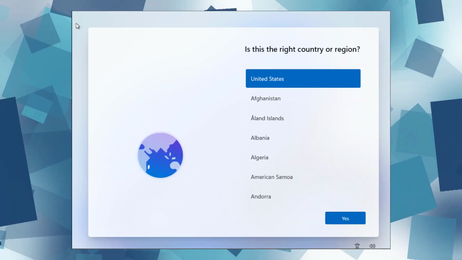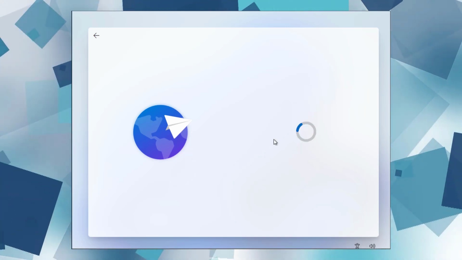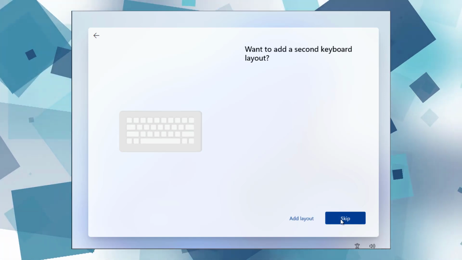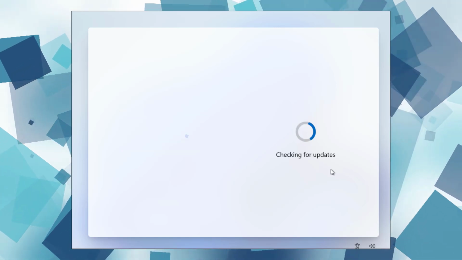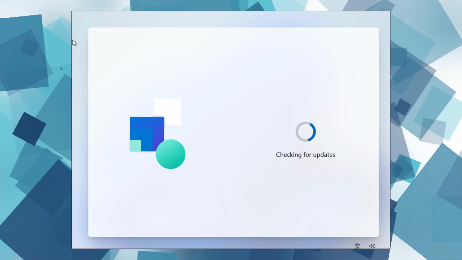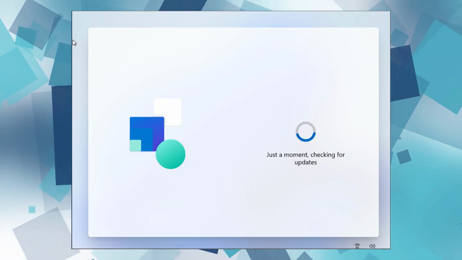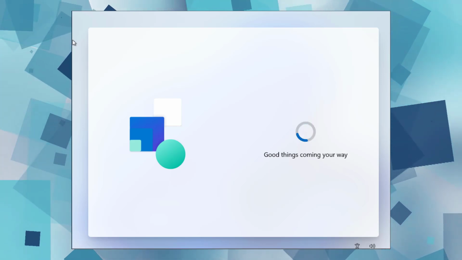Now, let's set up your new Windows 11 installation. Follow the on-screen instructions to select your region, keyboard layout, and connect to Wi-Fi. Sign in with your Microsoft account, or create a local account. You can also customize privacy settings like location access and diagnostic data. Once completed, you'll land on the beautiful new Windows 11 desktop.